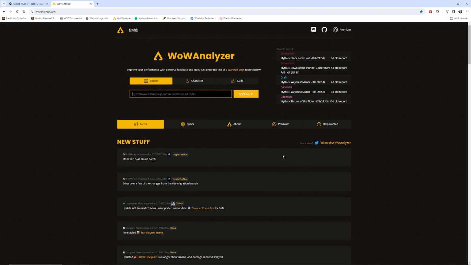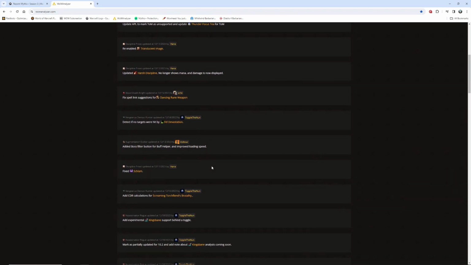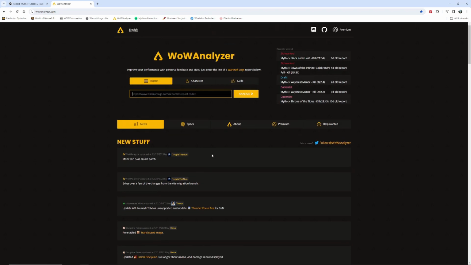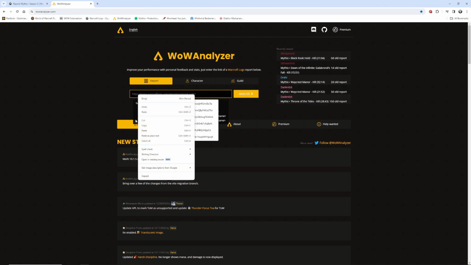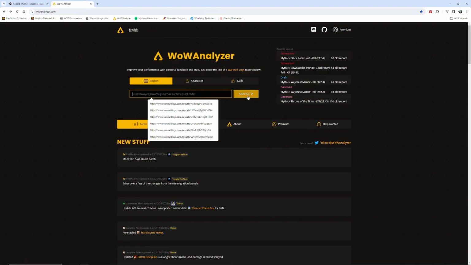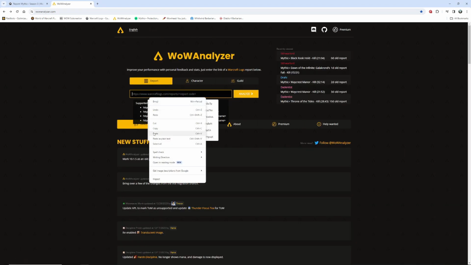Despite all of the goodness on this page, which there is a lot, the one area that we want to focus on today is this section right here to the left of the Analyze button. Right click, paste the URL that you just copied, and it will immediately take you to the fight selection that you chose. If you don't come to this page, don't worry. As soon as you paste the URL, hit the Analyze button on the right hand side.